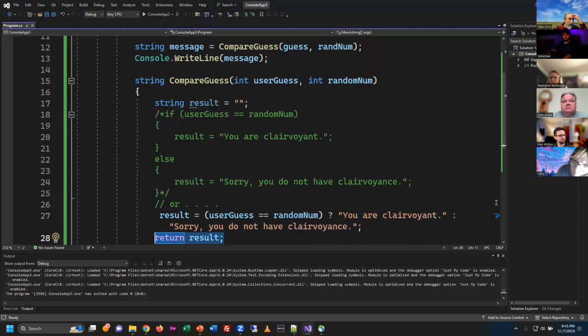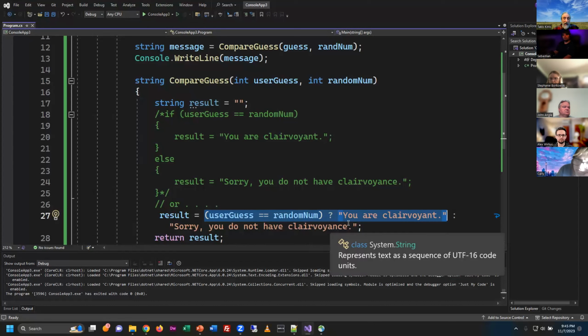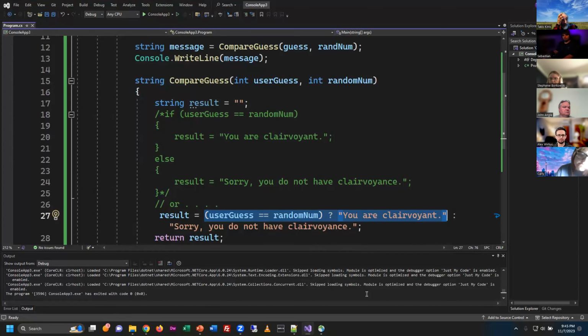Now, I thought to myself, hey, wait a second, we did those ternary operators before. This is a perfect use case scenario because I'm going to pose that if statement here, use the ternary operator of the question mark. And if that's true, if they're correct, I'm going to put you are clairvoyant in the result variable, or sorry, you do not have clairvoyance. It's one or the other, right? Perfect scenario for it. I thought, let's demonstrate both.